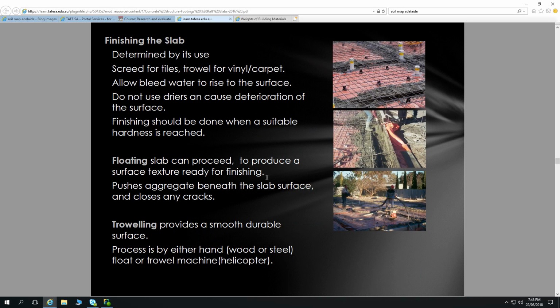So, finishing the slab is determined by its use. Screeded for tiles. For tiles, you want a bit of a rough surface for the tile adhesive to adhere to. You don't want a really smooth steel troweled finish on your floor if you're going to tile it, because the tiles won't bond as well. But you trowel for vinyl and carpet.